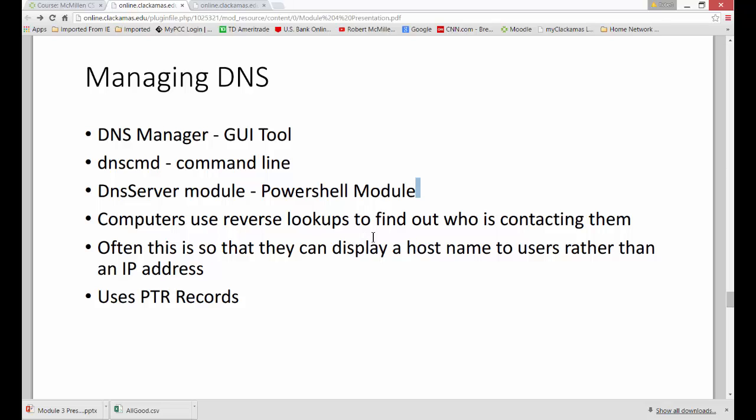Computers use reverse lookups to find out who is contacting them, so you can see who it is that's trying to get this information. And this is so they can display a host name to users rather than an IP address.